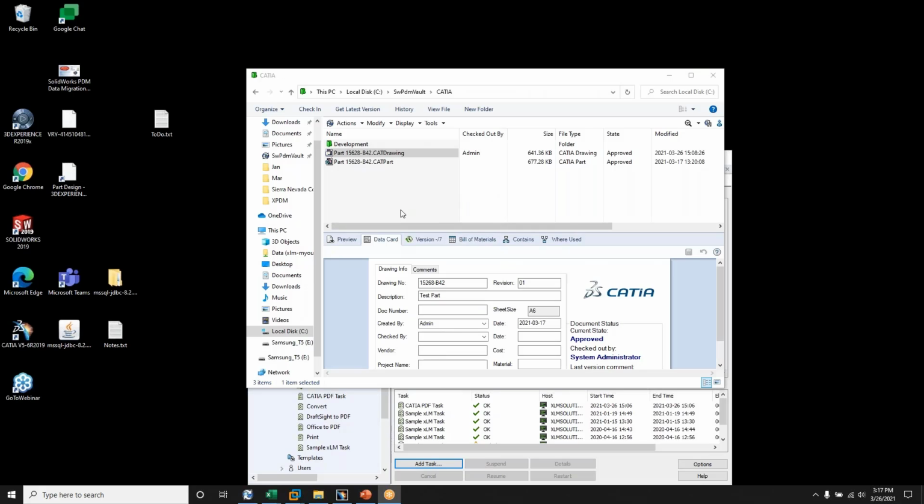As you can see, within SOLIDWORKS PDM, I have CATIA data. I can edit the data in the data card and save it. In this case, I am going to be reading data from the data card and populating the CATIA title block. However, the sheet size, which is read-only here within SOLIDWORKS PDM, will be read from the title block and fed back to the SOLIDWORKS PDM data card.